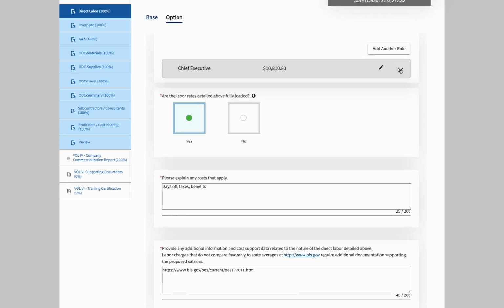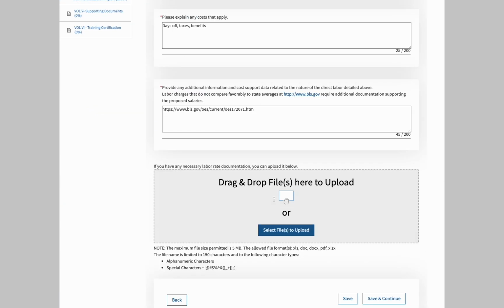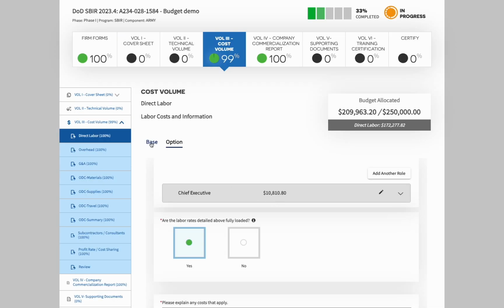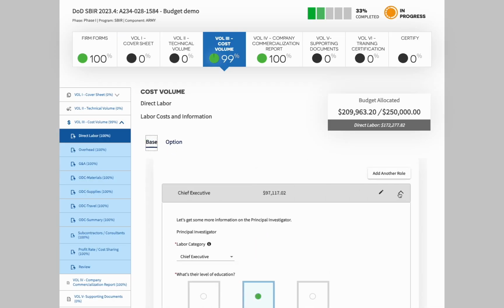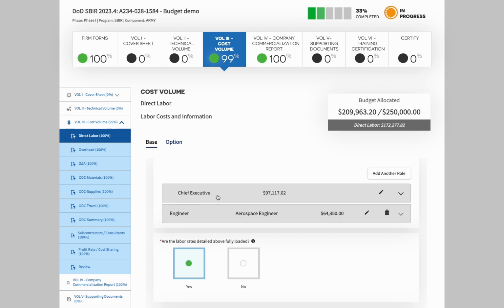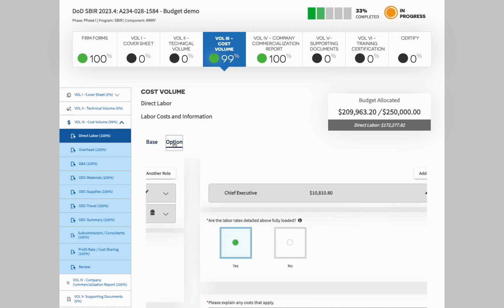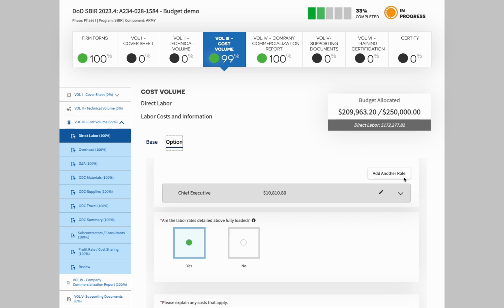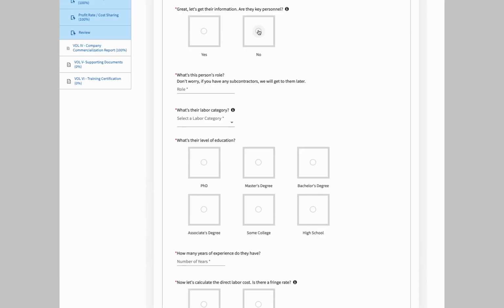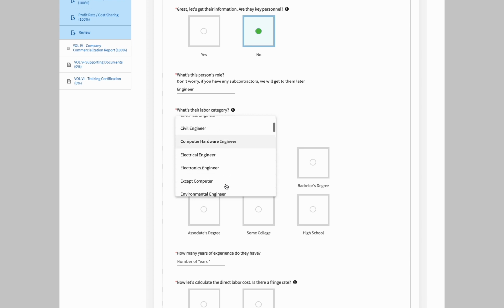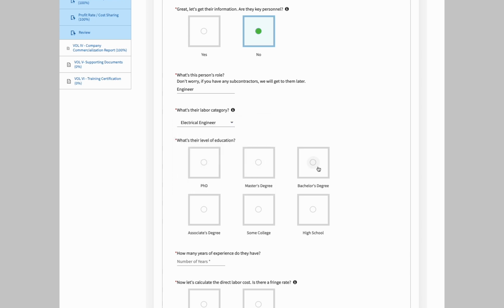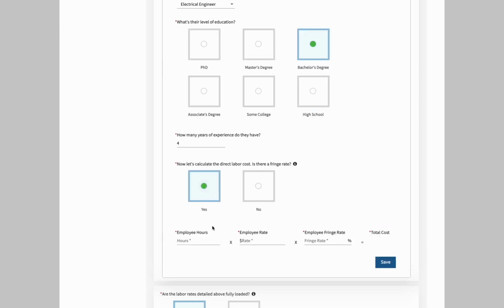So now you'll notice that our engineer has fallen off. So in our base, we had our chief executive as the principal investigator and an engineer. When we come over to our option, the engineer is gone. So if that's the case for you, make sure you add them. Okay, not key personnel, role, engineer, labor category, what do we call them? Doesn't really matter. Electrical engineer, bachelor's. I think they said they were going to have 4 years of experience. Is the fringe rate? Yes.